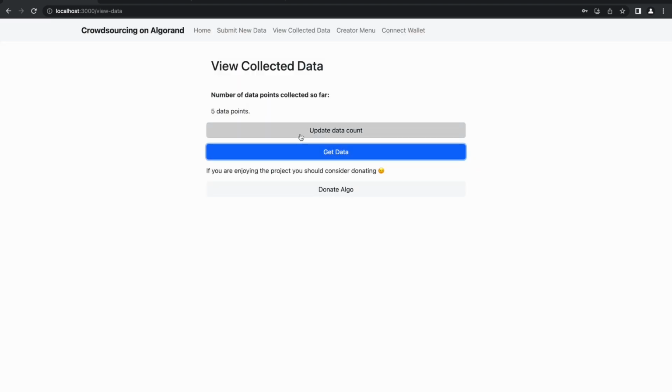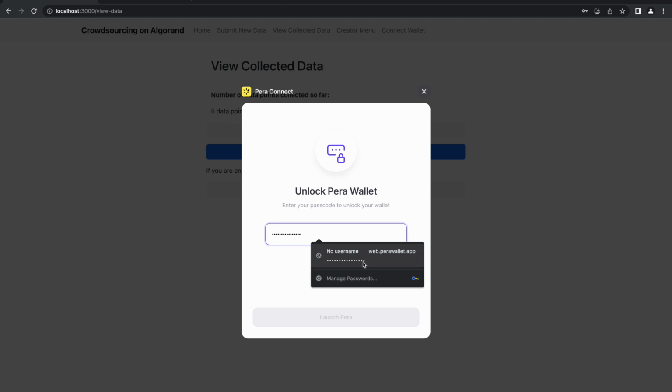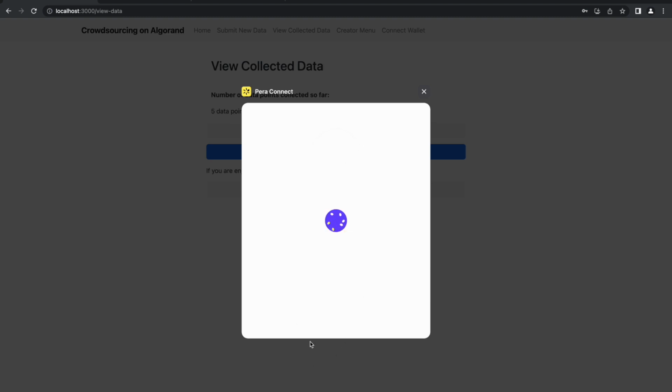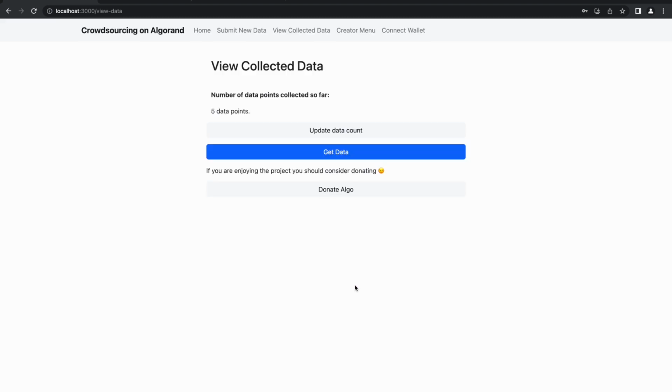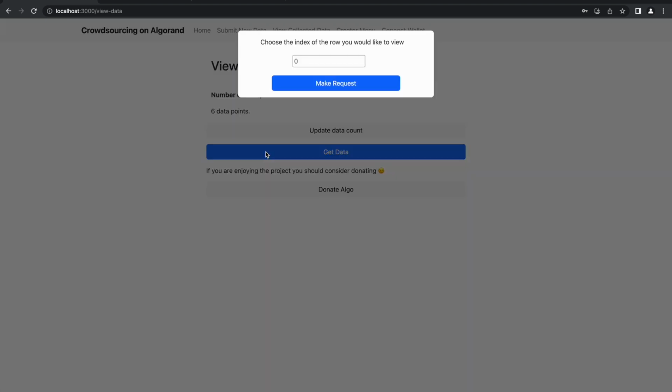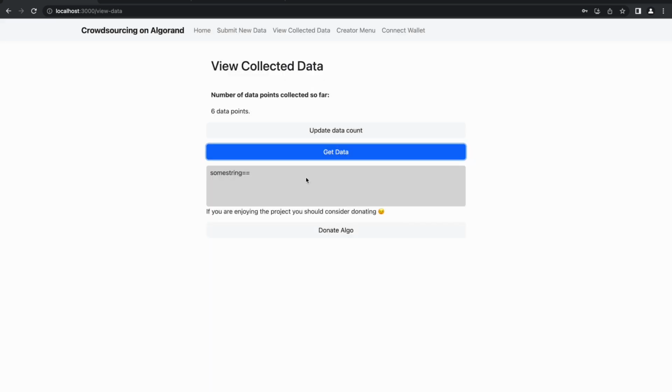So actually, let's verify that our counter is indeed updated. And it should say 6. Yes, okay. And we can now get any of the data with an index between 0 and 5 inclusive. So the latest one will be at 5. And it's almost an instantaneous read operation. Now notice the string is a bit malformed. This is something we're still working on decoding.